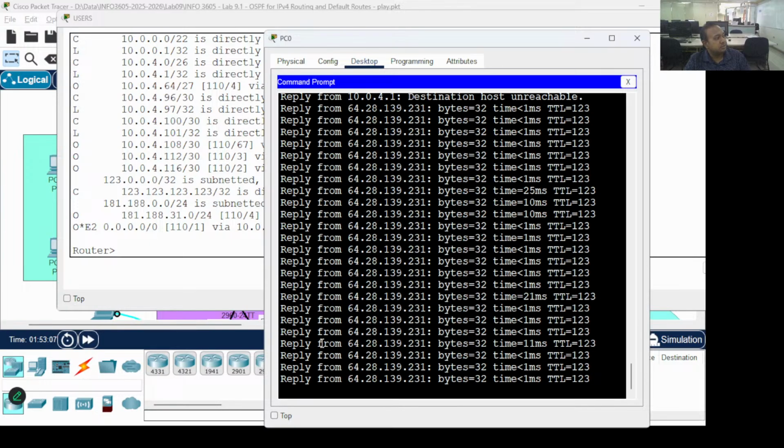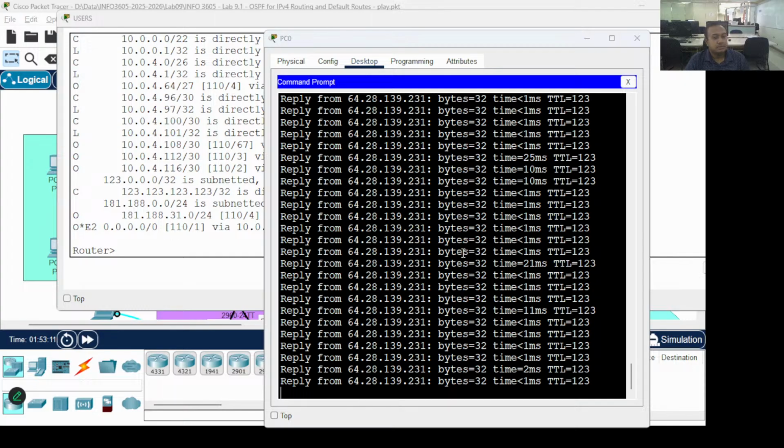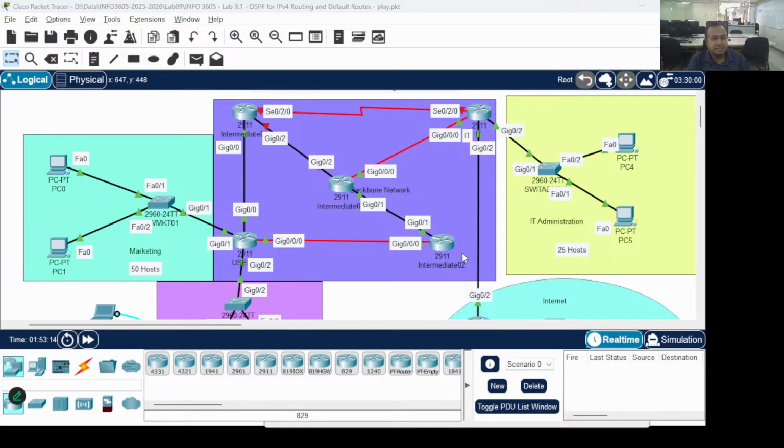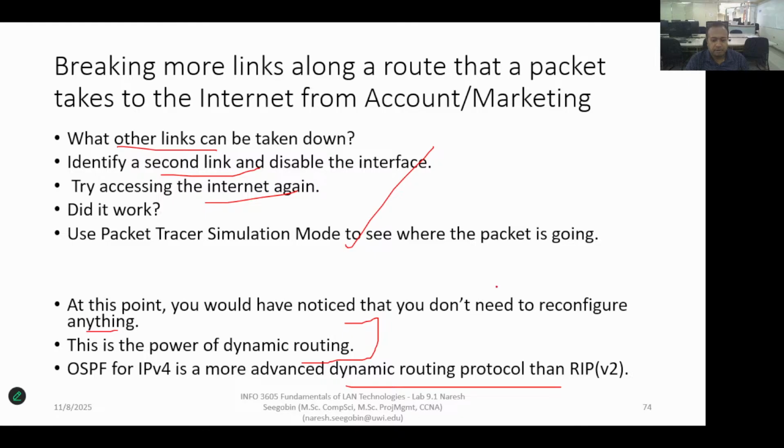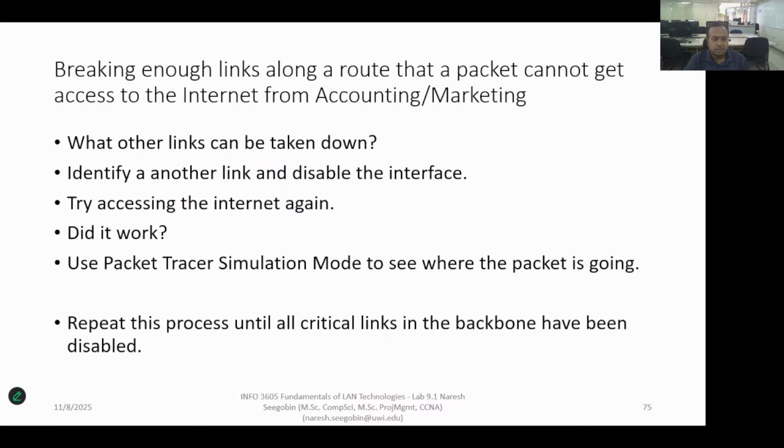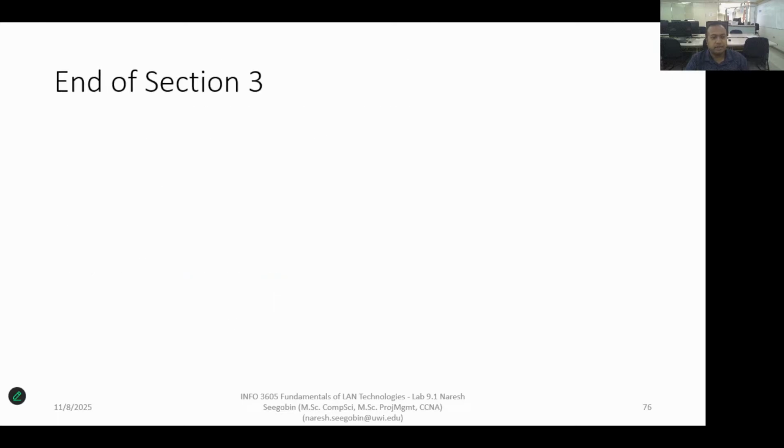Destination host unreachable. We get our timeout, and now we're back out again. Right. So this is the power of dynamic routing in this setup. So let me just go to my presentation because that's kind of wrapping it up here. Right, what are the links? We did all of this. We see simulation mode, until all critical links in the backbone have been disabled, and that's the end of section 3.